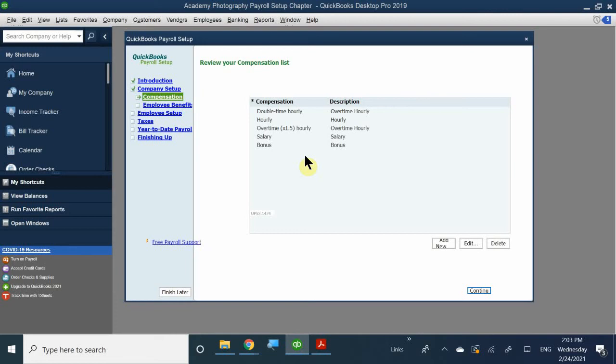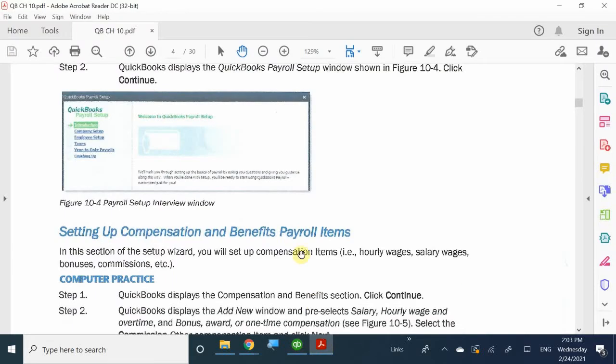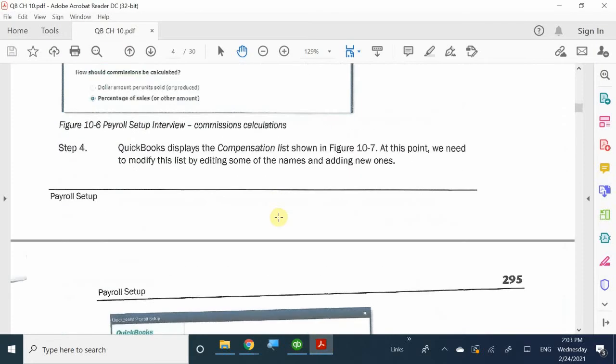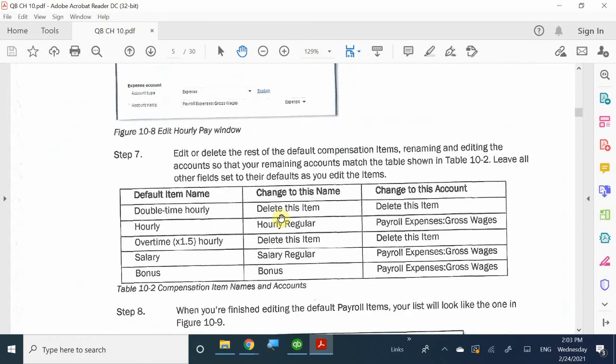Okay? So in this case, we looked at the items here. We have a total of 5 items here. And let's go ahead and take a look at the book because the book is actually being very specific. They want us to take a look at what we should have and then delete things that we shouldn't have. So the first one is, it says here that for double time hourly, we're going to delete that. We're not going to even offer it.